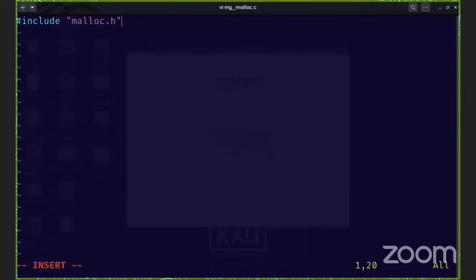Yeah, sure. So we have include malloc.h, and we also want to include what? Include standard. No, we need standard. No. Wait, yes. Sorry about that. .h. I actually forgot what to include.